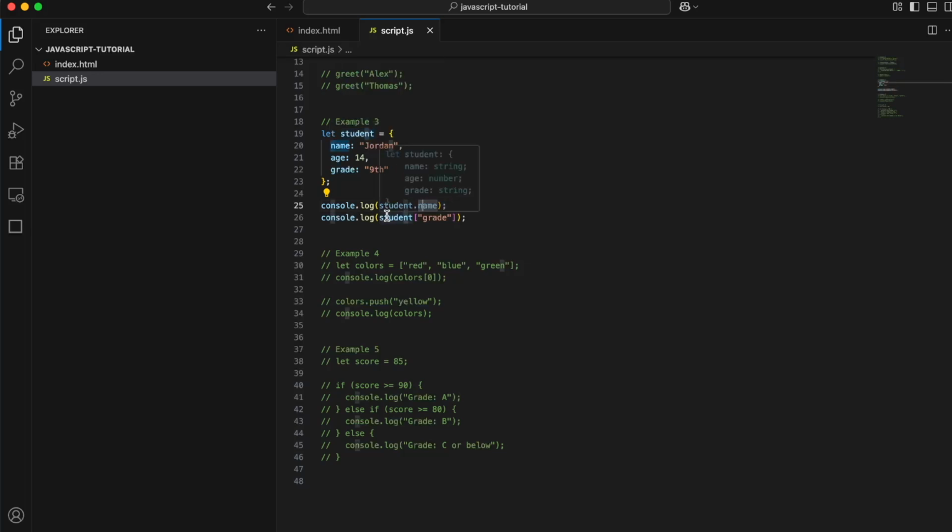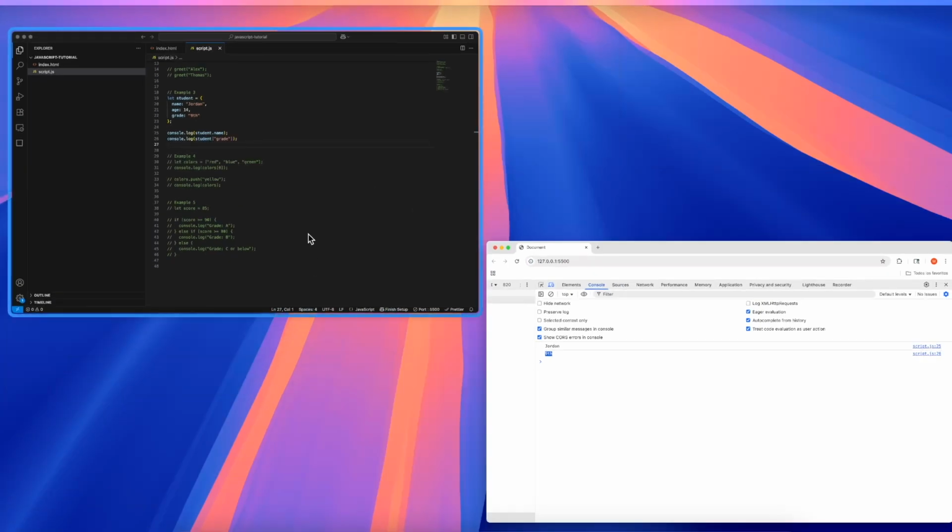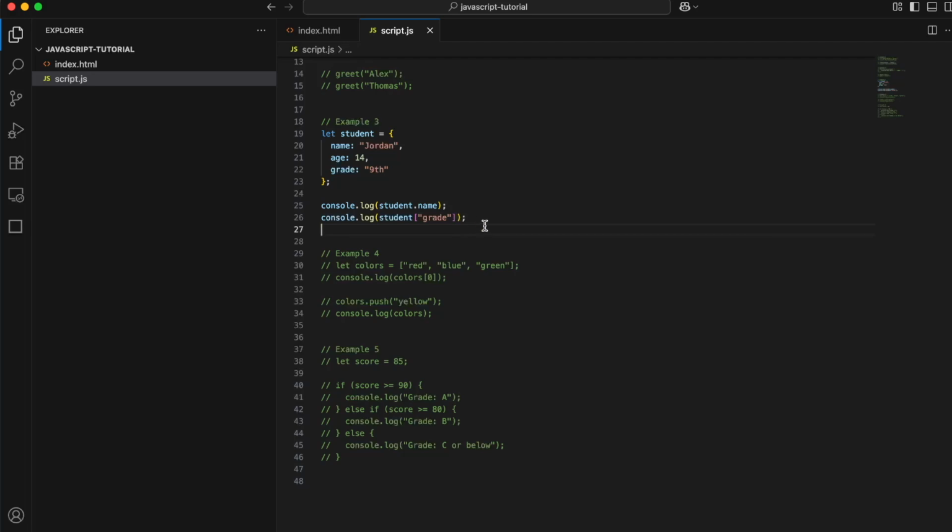And then here we have the object student. We are accessing the data with bracket notation instead. So just two ways of doing it. Bracket notation instead, and we're saying, hey, let's give me back the grade. And we're referencing the key with the actual quotes wrapping the string, and putting grade. So those are the two ways, and we'll see in the browser Jordan and 9th as the 9th grade. So that's number 3, objects: variables, functions, objects. Let's go to number 4.